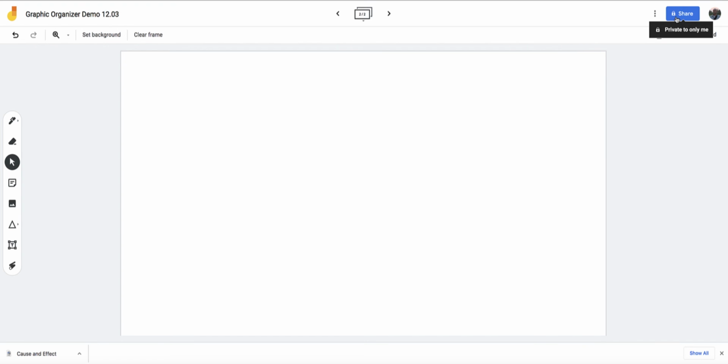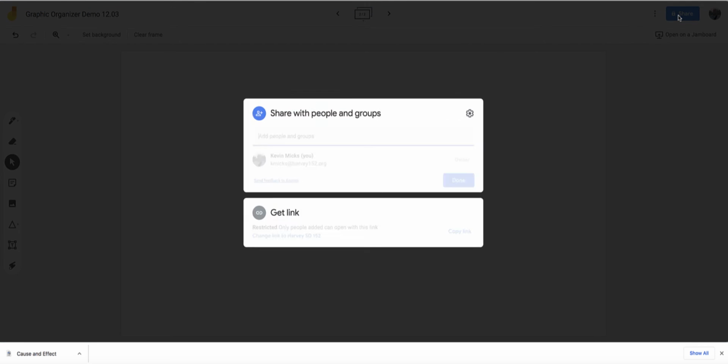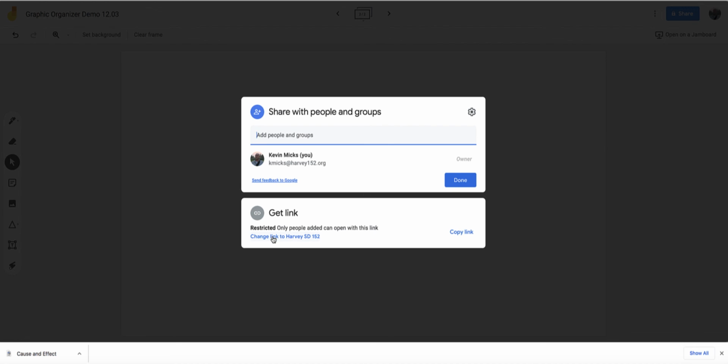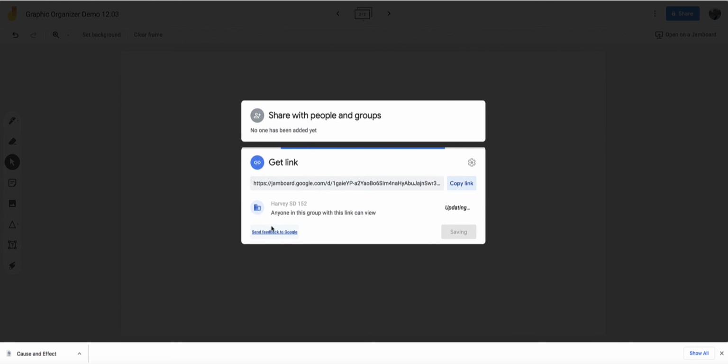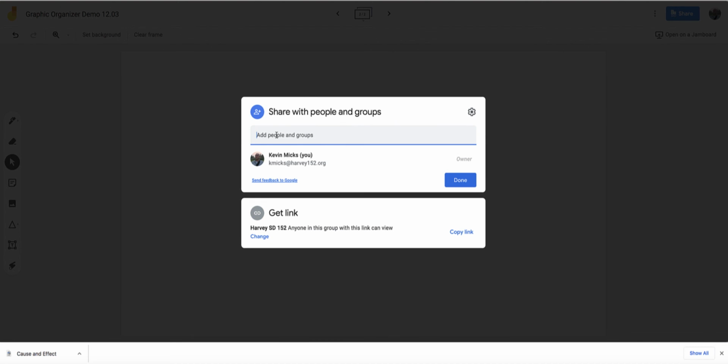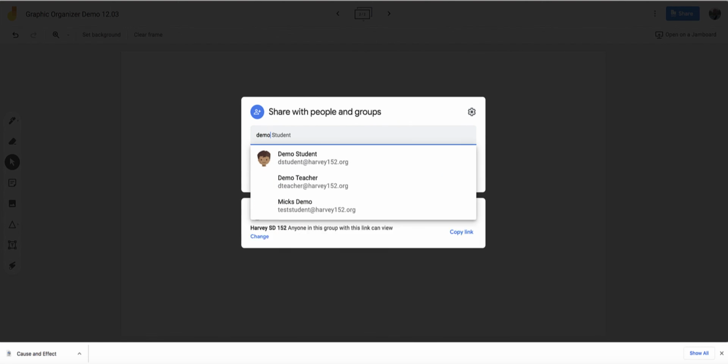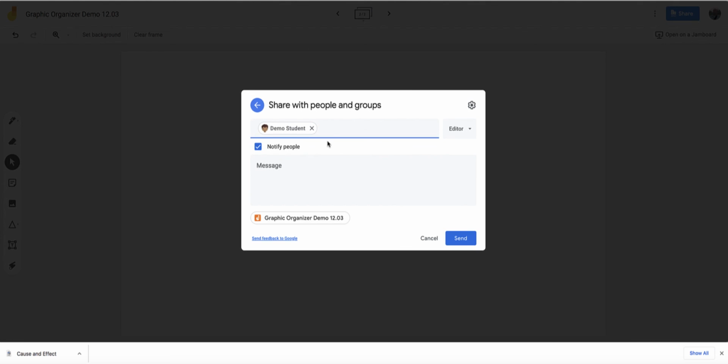The share button works exactly the same as it does for any other Google programs. So I click on share. I can get a link to share, right? If I want to share that link with anybody in the district, I could do it that way. Or if I want to share it with specific students, right, I could do it that way as well. I could make that student or that other person either an editor or a viewer.